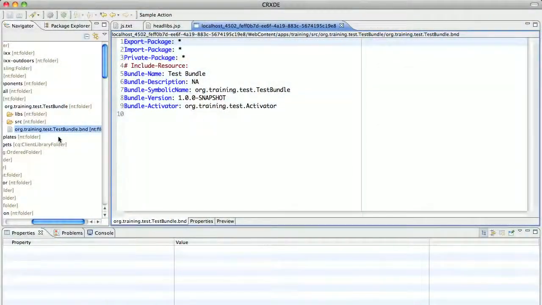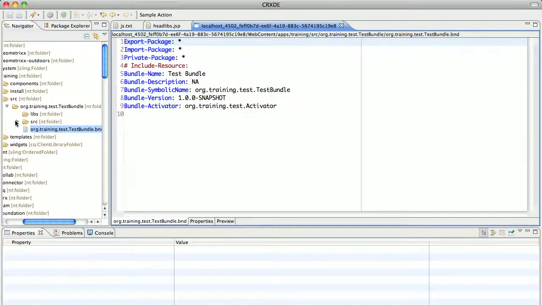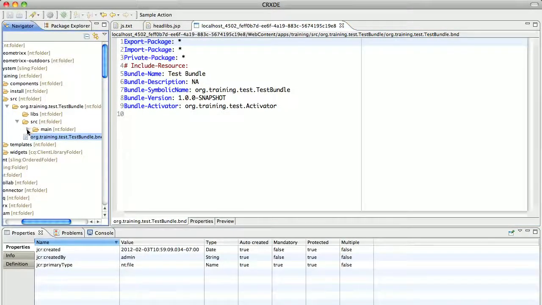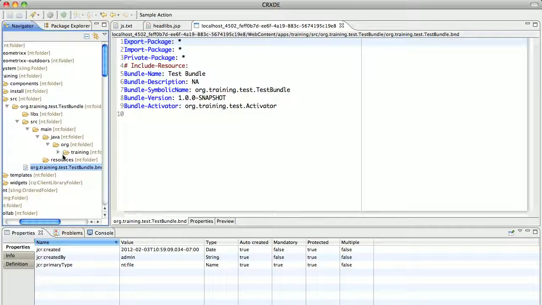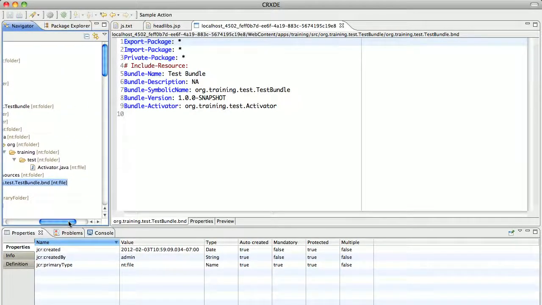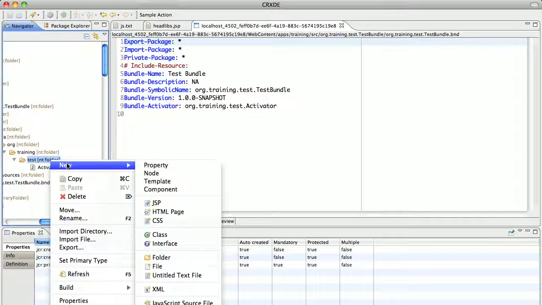Okay, so now let's create our own Java class in the source directory that was created by the wizard. Again, CRXDE makes developing these kinds of bundles very easy. So I'm going to go to src/main/java/org/training/test, and you'll see that there's the Activator.java there. Let's create a new Java class right here in this folder. So I'm just going to say new class.